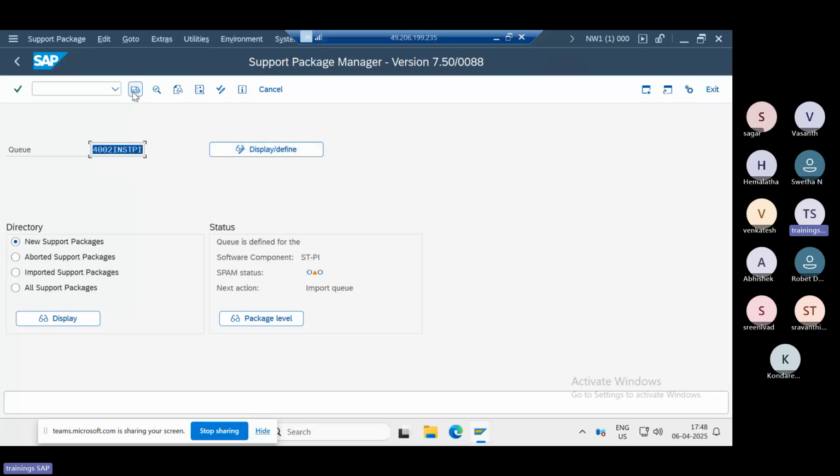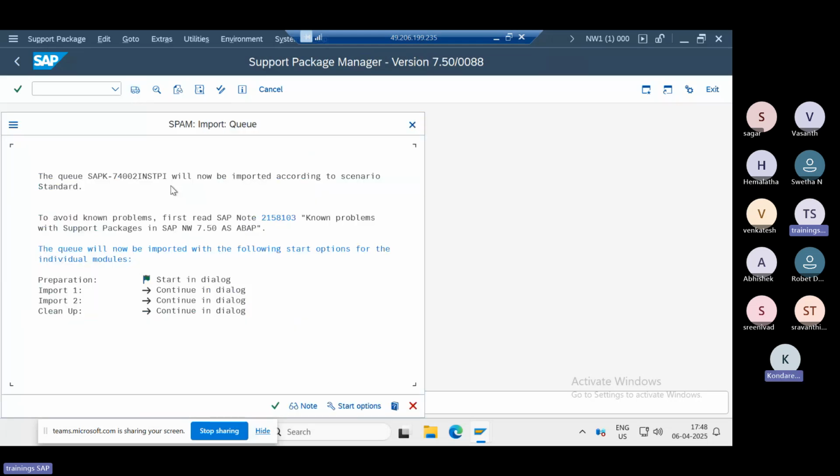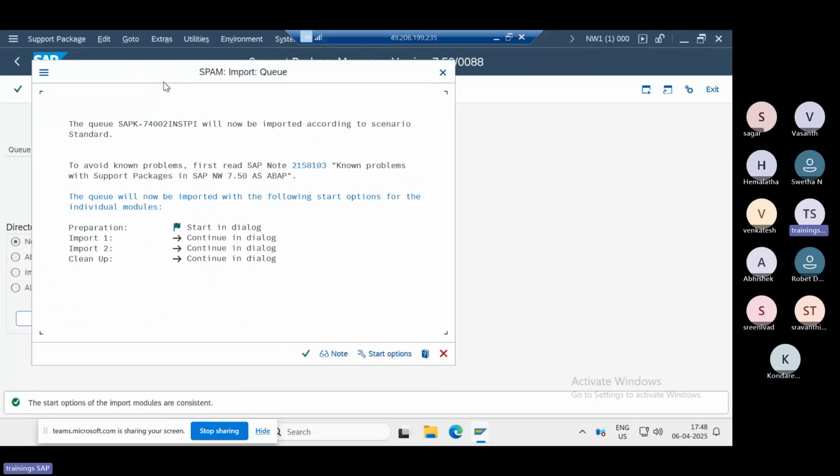Now click on the import queue button. Then you will get the options, and you will get the SPAM steps. The 27 or 29 steps will come in SPAM. In the 27 steps, the steps are divided into four groups: preparation, which has some steps; import one, which has some steps; import two, which has some steps; and cleanup, which has some steps here.